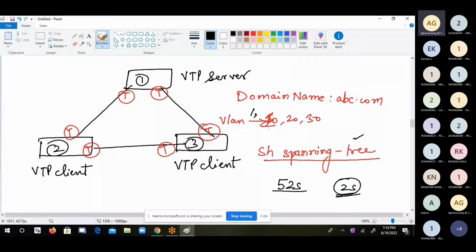And then I will tell you the logic of PVST. And then I will again discuss what is RSTP, MSTP and all. So that once you configure it, then only you will understand it. Otherwise, you will not be able to understand RSTP and MSTP.